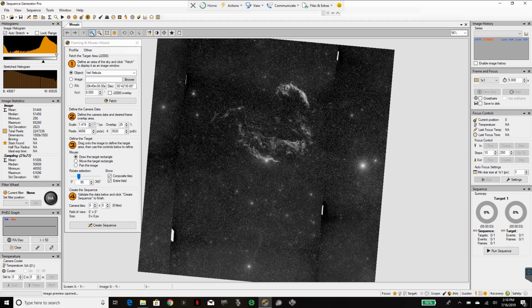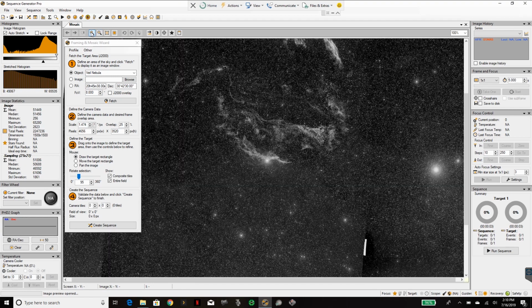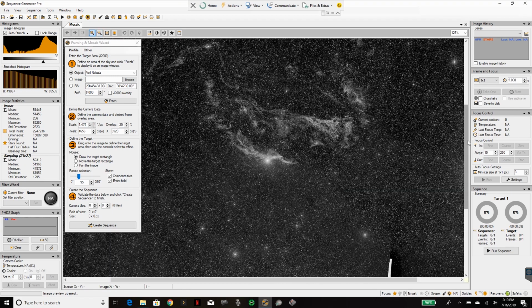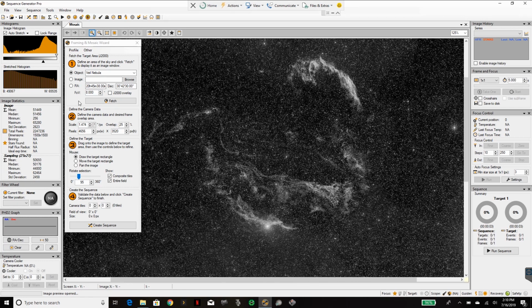So now I've got the target there, and I can start zooming in on it a bit. It's going to be pretty low res in here because I've put the field of view so high. If I had put it smaller, then it would show a little bit smaller. But I know a lot of people will take the witch's broom part of the veil here, or maybe the eastern veil there, and those are all fantastic targets.